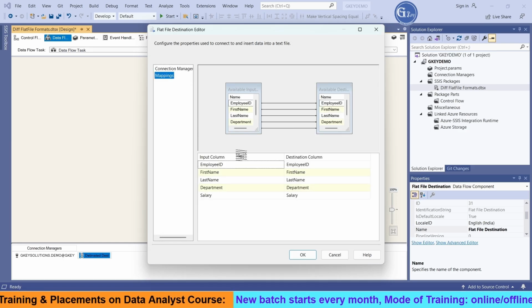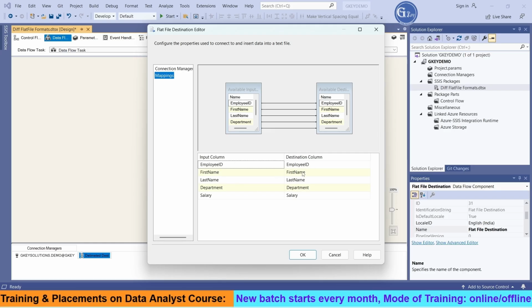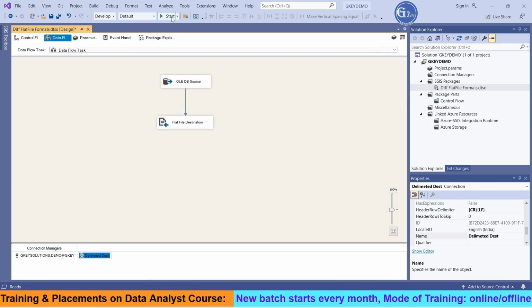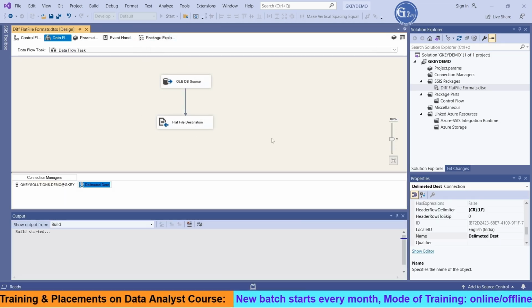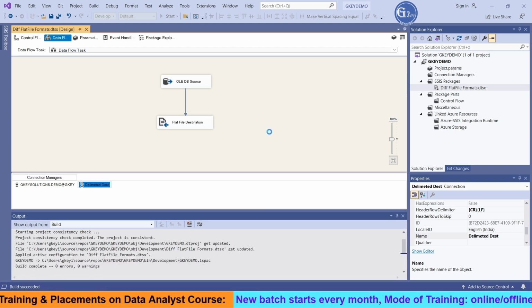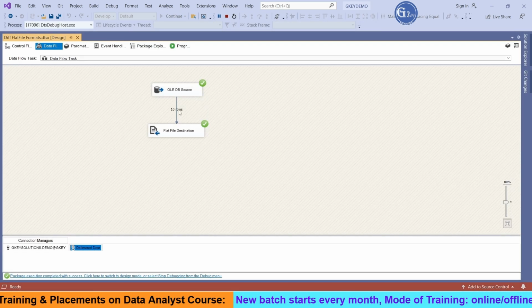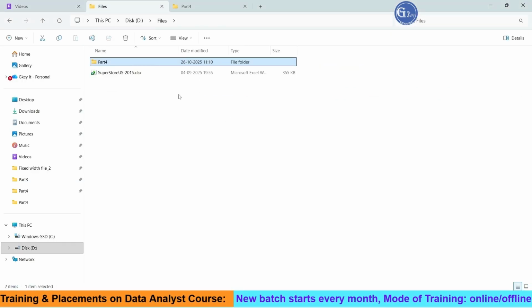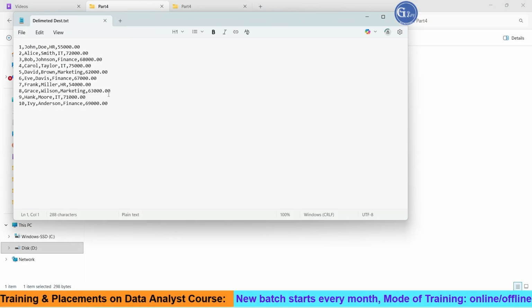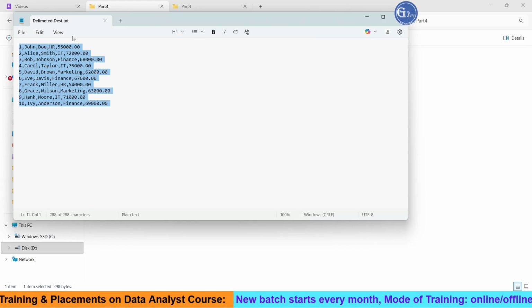And coming to the mappings, these are mapped directly. If there are any changes in the columns, we have to map these things manually. And I'm trying to load the data by starting the package. Now the package got executed and 10 rows have been inserted into FlatFile Destination. We'll check these things here. In this way, the data has been loaded into the delimited dest file that we have created in this location.